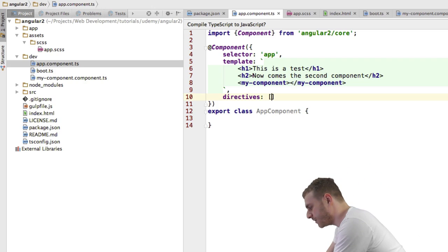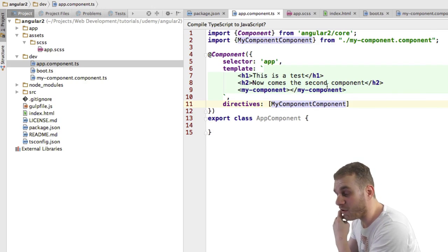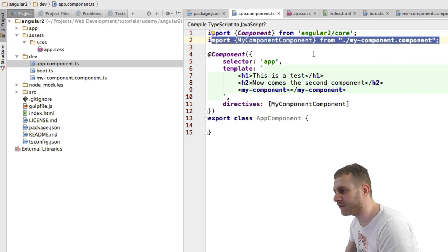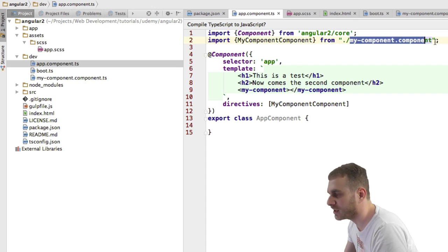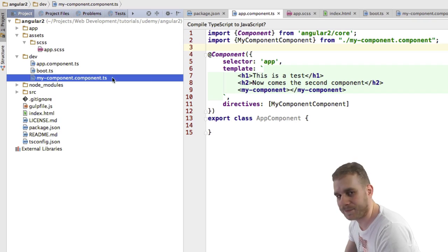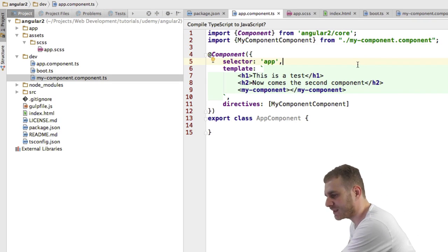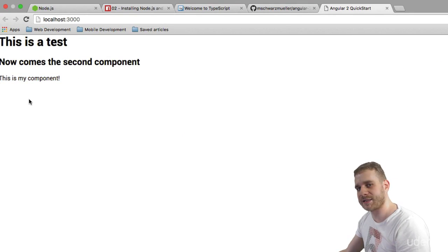So in this case, I will import MyComponent, and now my IDE automatically added this import statement up here. But make sure you do have this import statement too. So you need to import MyComponent from my.component, so from this file, right? You need to have this import statement for it to work. Now let me save this. And now you can see we got this. This is my component text.